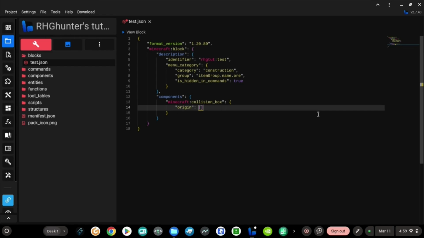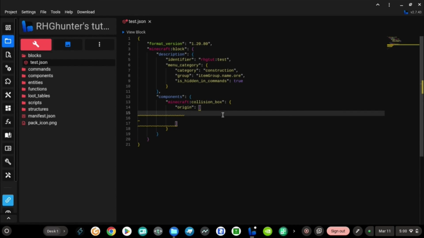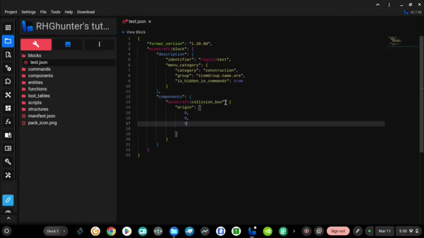hitbox is going to be. So the origin is going to be wherever you want the hitbox to start. Once you're in between that spot, you're going to want to set 3 points. So 0, comma 0, comma 0. That will be the origin of the hitbox. The absolute center of the block is going to be the origin of the hitbox.